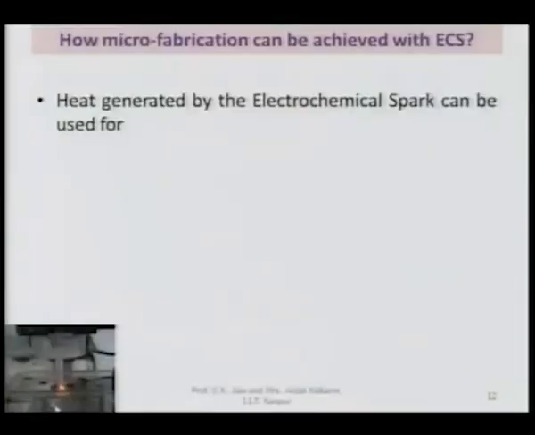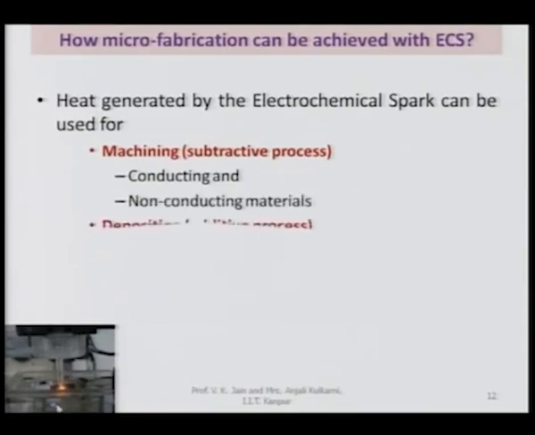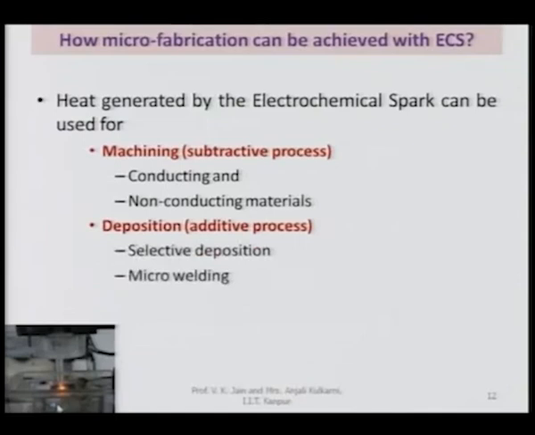Heat generated by the electrochemical spark can be used for machining as a subtractive process, as I have explained. Conducting as well as non-conducting materials, both can be machined by this particular process. Then you have the deposition, that is the additive process. Selective deposition can be done. Then you can also use it for micro welding purposes, and people have proposed to use this particular process for rapid prototyping of metallic parts.